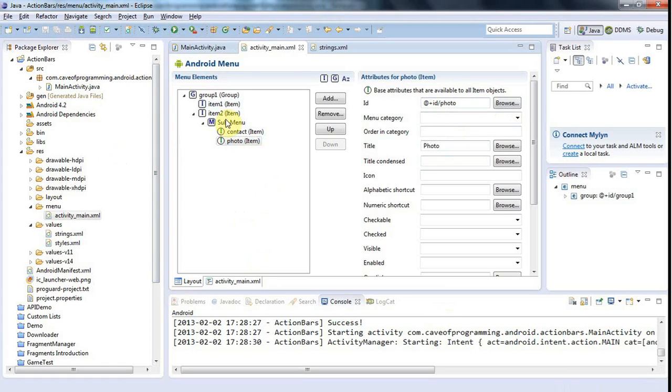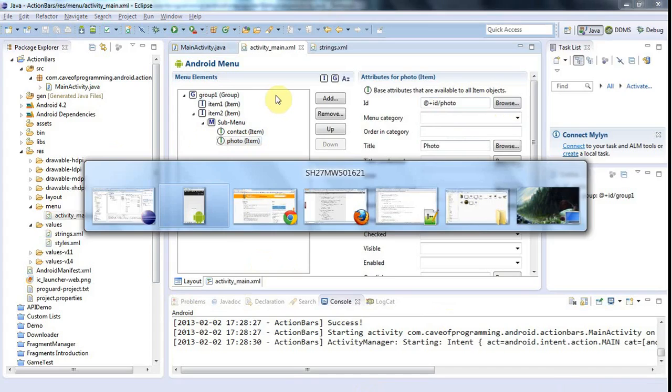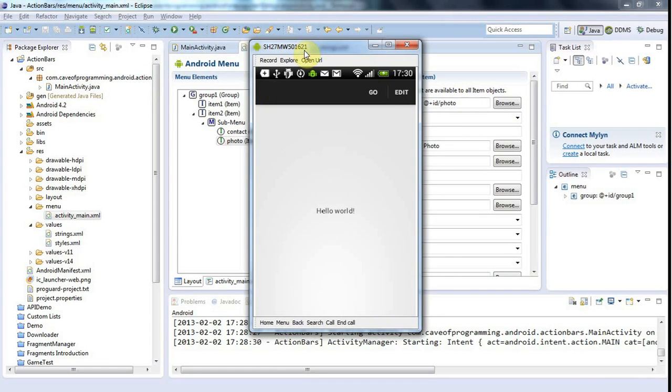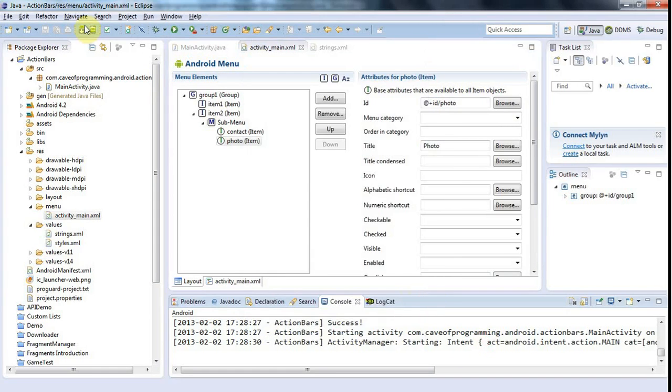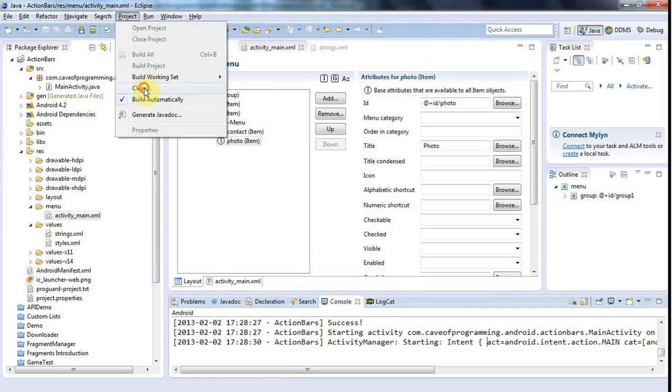If you just play around with this, you'll get the hang of it really quickly, and you can basically accomplish whatever you need to. So I'm not sure if that's actually running. And one thing I find is sometimes it seems not to be running, so when I click run, let's just go to project clean.